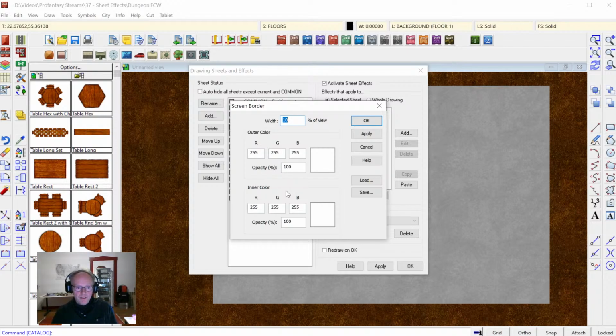Basically, it's an effect that only works on the view of your map in Campaign Cartographer. It's not very useful for exporting. You can block out sections of the view you're having. Say you always want a white or black edge around whatever view you're showing in your map, you can define that with the screen border.